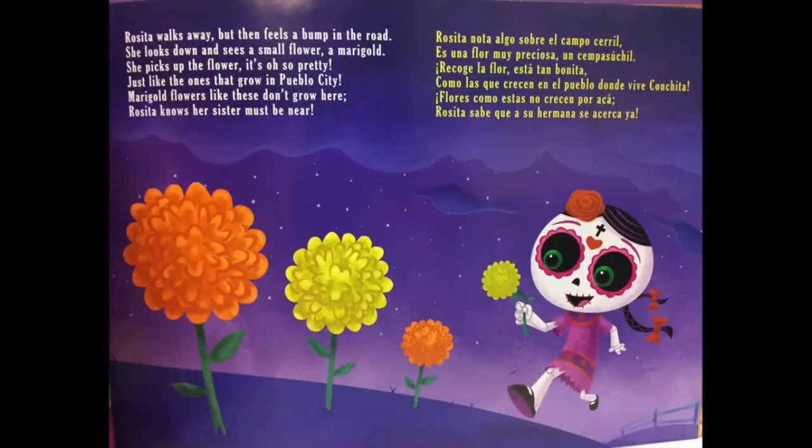Rosita walks away, but then feels a bump in the road. She looks down and sees a small flower, a marigold. She picks up the flower. Oh, it's so pretty, just like the ones that grow in Pueblo City. Marigold flowers like these don't grow here. Rosita knows her sister must be near.